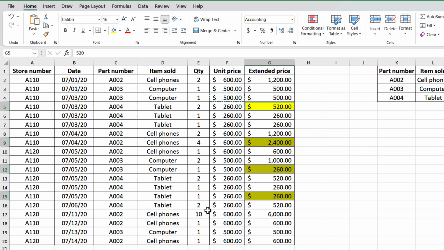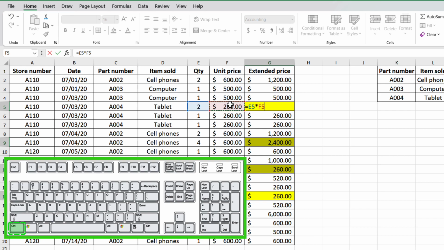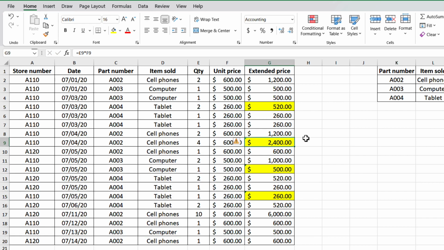Type the equal sign, then select cell E5 times, then select cell F5. And here's the trick for the special fill. Press and hold Ctrl, and then press Enter. And that created the formula on all the cells with the respective cell references.